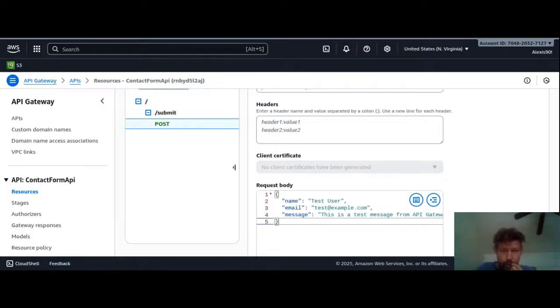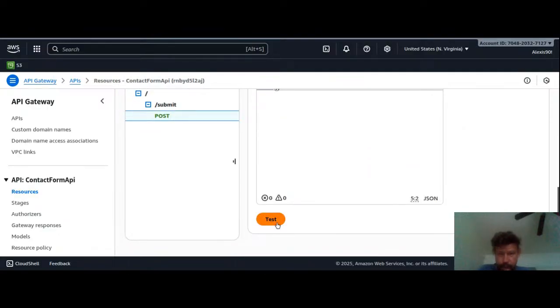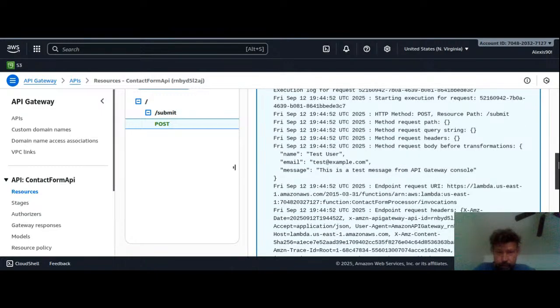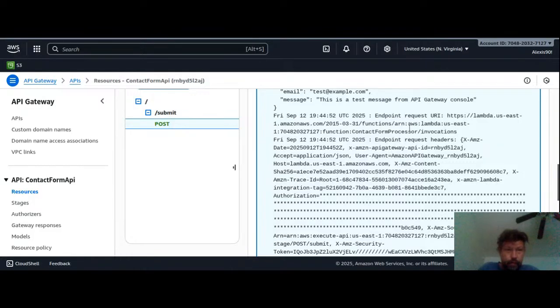is you want to hit test on the bottom, which is very important. You want to hit test. As you can see, we got an error. We got a server error. So what we want to do is we want to make this a 200 error.